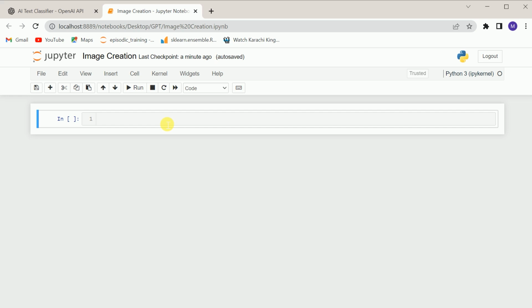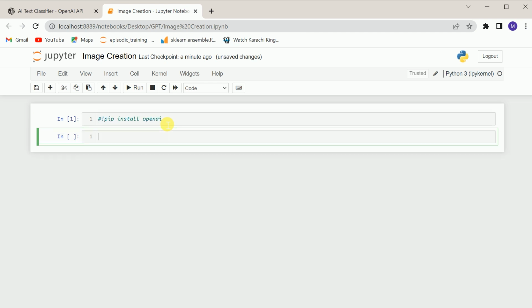First of all, we need to use the Python language, and here we can install OpenAI so that we can use the API of OpenAI. So first we can install it with pip install openai. This way you can install the library. I already have OpenAI installed, so I don't need to install it here.